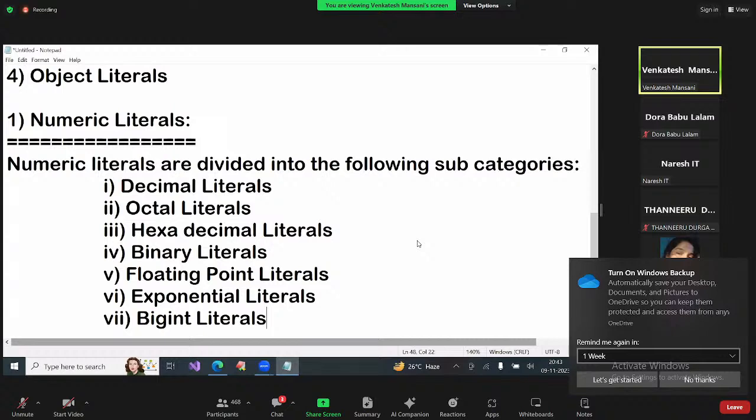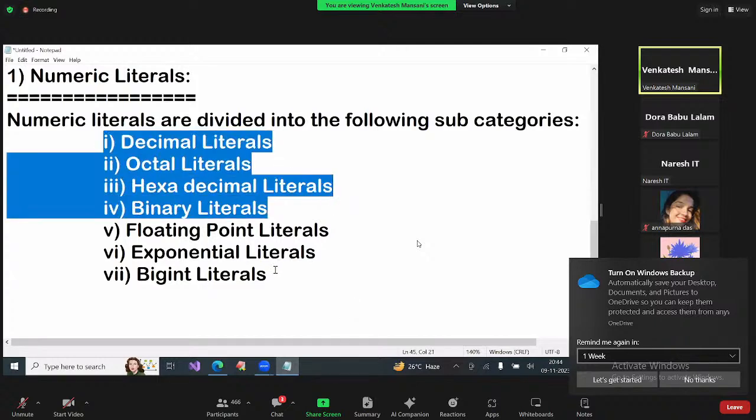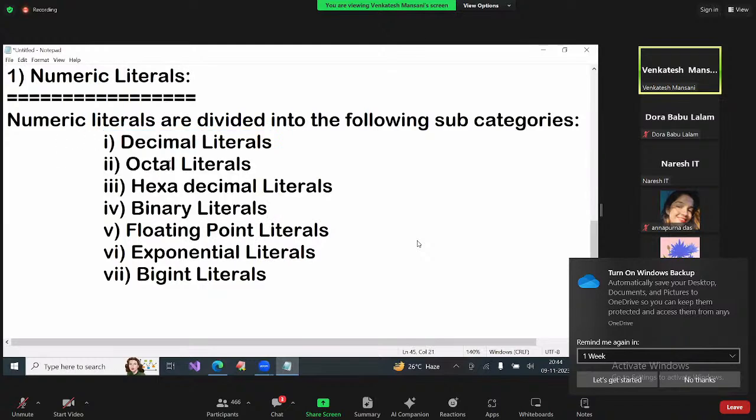Decimal literals, octal literals, hexadecimal literals, binary literals, floating point literals, exponential literals, big int literals. So 7 subcategories are there. These are all numeric only. Here with decimal, without decimal, or if large numbers, all come under one category, numeric only. These are just number formats actually: decimal, octal, hexadecimal, binary. These are number formats.